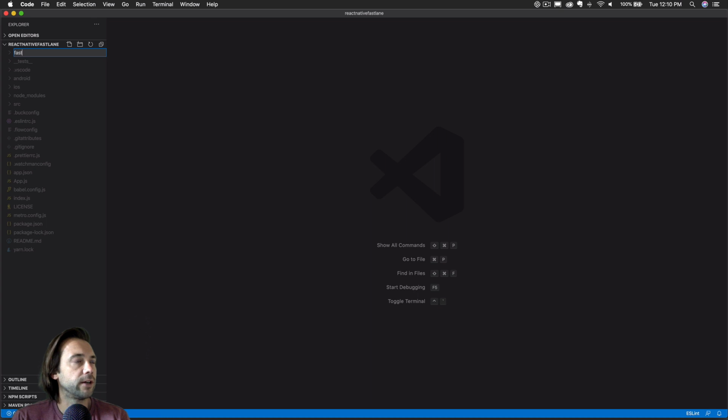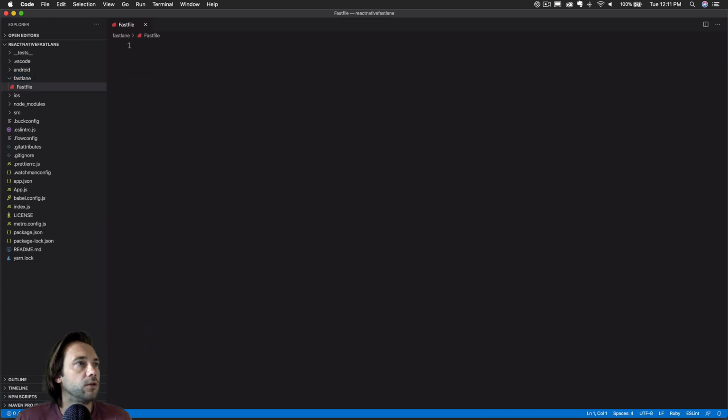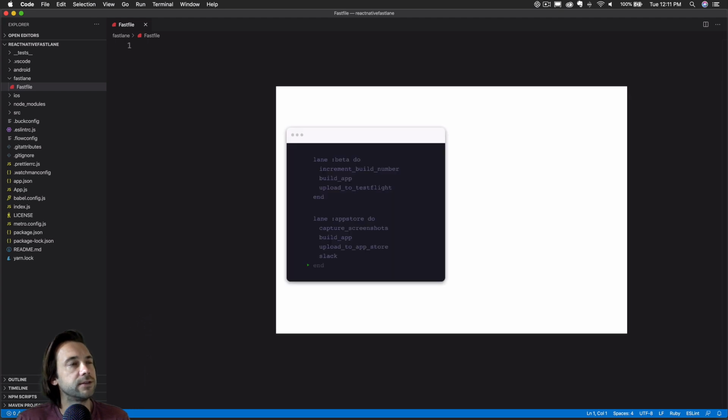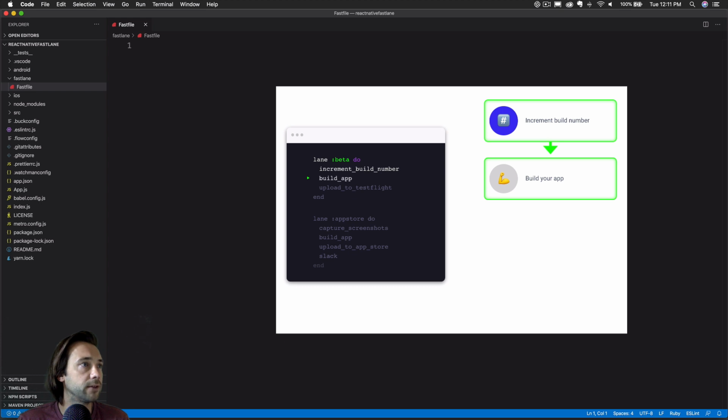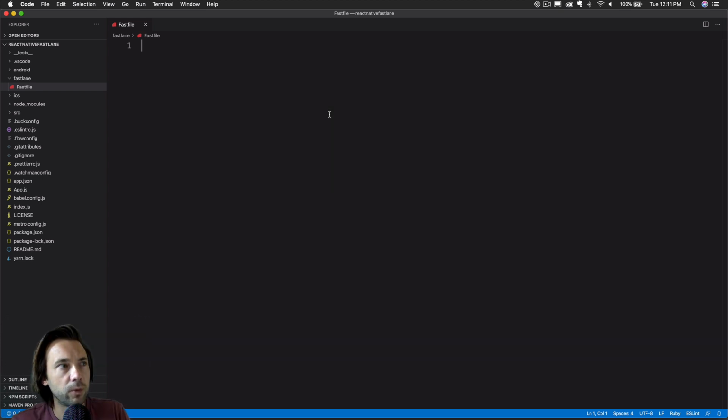So we're going to create a new folder in the root level of the project. And we're going to create a new file called Fastlane. So Fastlane has the concept of lanes, which are blocks of code that we can run. We can use before all to run a few things before we run any of our Fastlane commands.